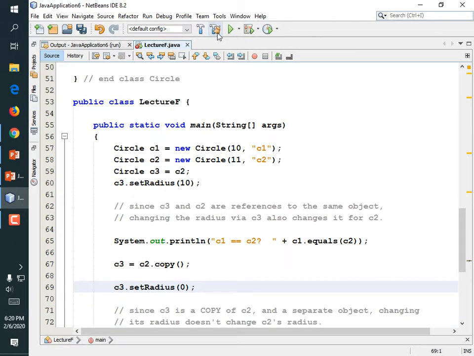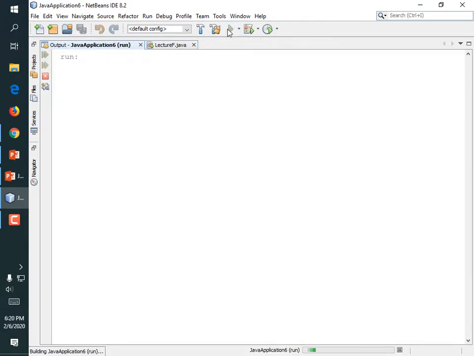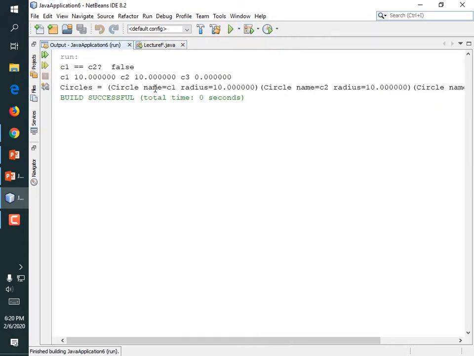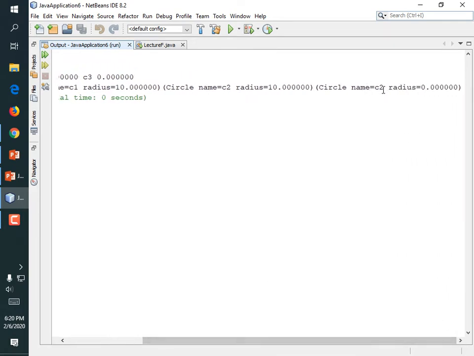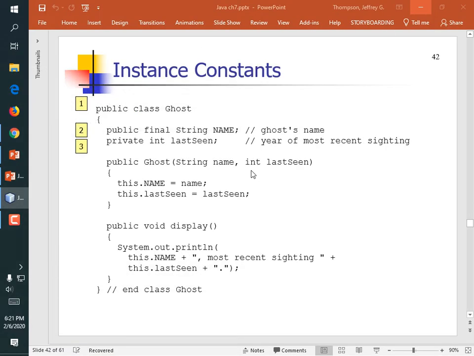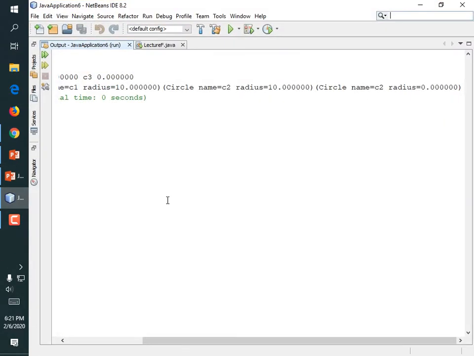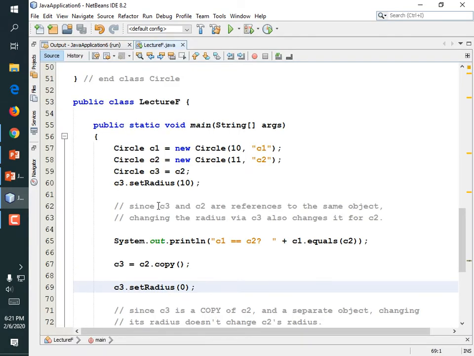Okay. So now when I run it, right, we have one circle called C1, we have a second circle called C2, and a third circle also called C2. It's bugging me, isn't it? Yeah, it's bugging me. Am I going to go and add getters and setters for it? Yeah, of course I am. Let's go do that, and then we'll be done with that particular class.